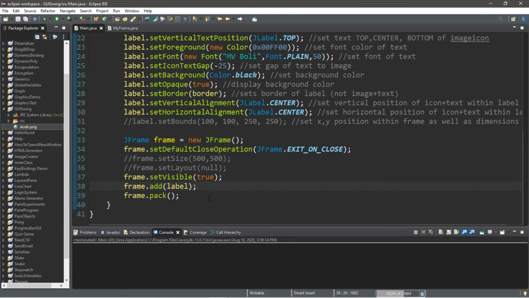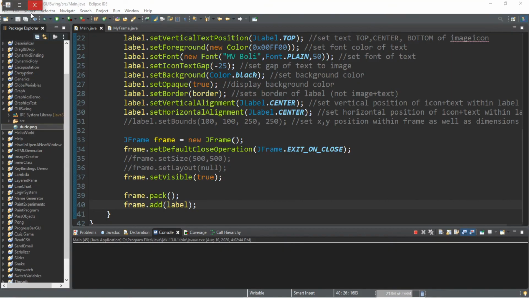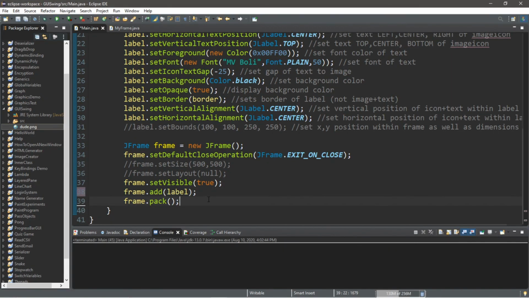Oh, and I forgot to mention this, if you're going to use the pack method, make sure that you add all of your components before using pack. Otherwise, this doesn't work, so I'll prove it to you. So we're going to pack and then add our label. So you can see that it doesn't work, we just get this little tiny box. So make sure that you add all the components and then pack.